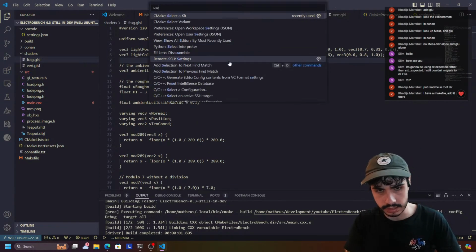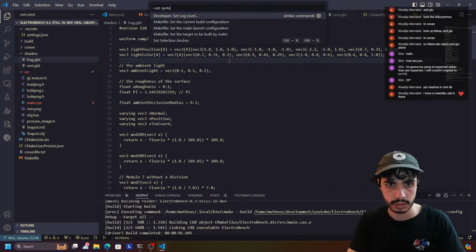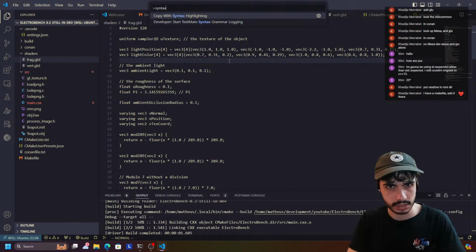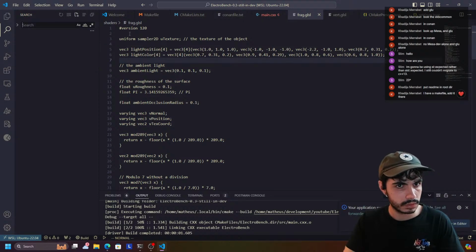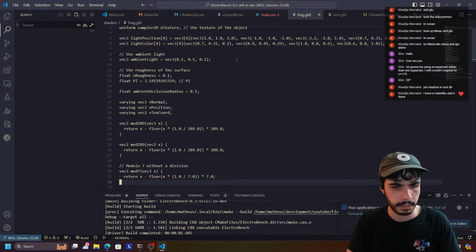Can I set a syntax here? Set syntax. How do you set syntax with VS Code? Anyway.